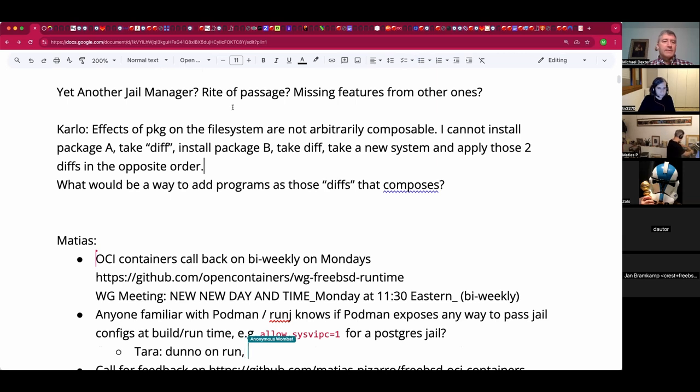So there's that. And just out of curiosity, you say you're writing a new jail manager. Is it a rite of passage? Is it because other ones are missing features? What's motivating that? A lot of everything. We've all done it. It's okay. You've come to the right place. We've been there.